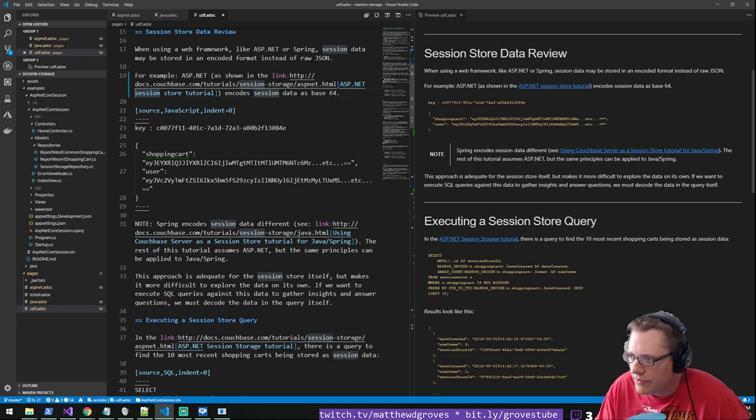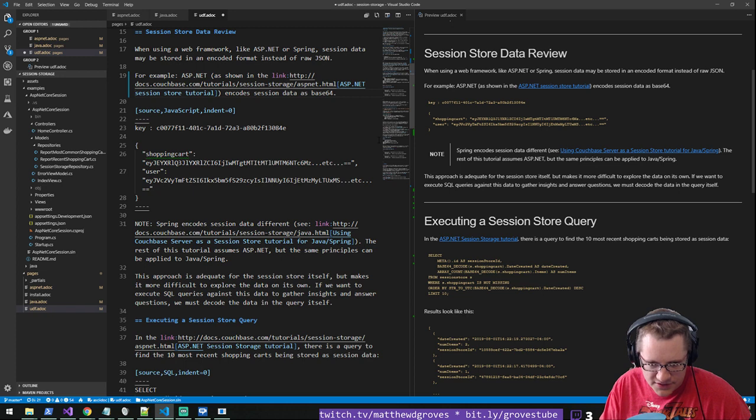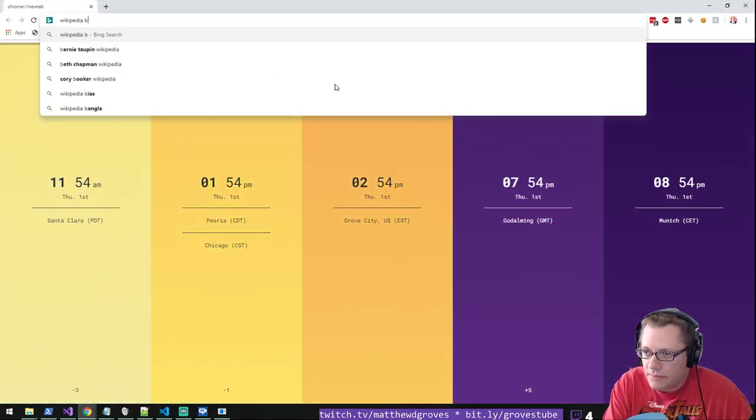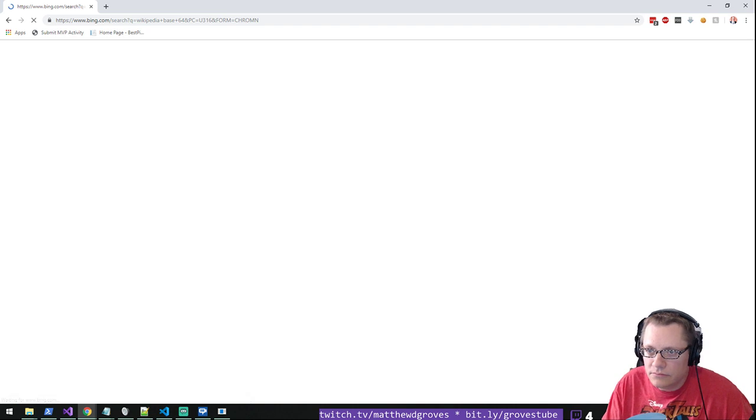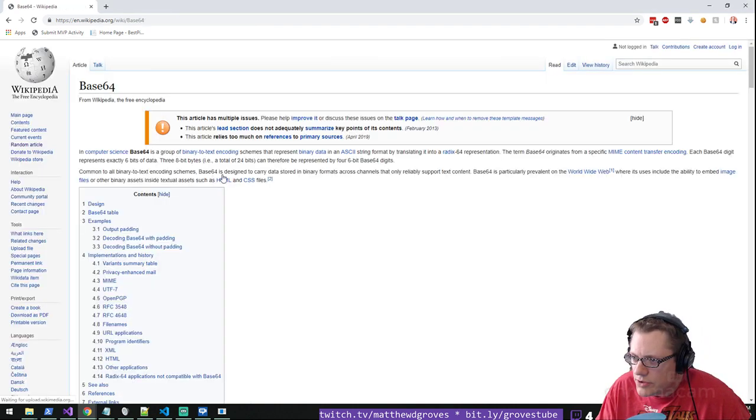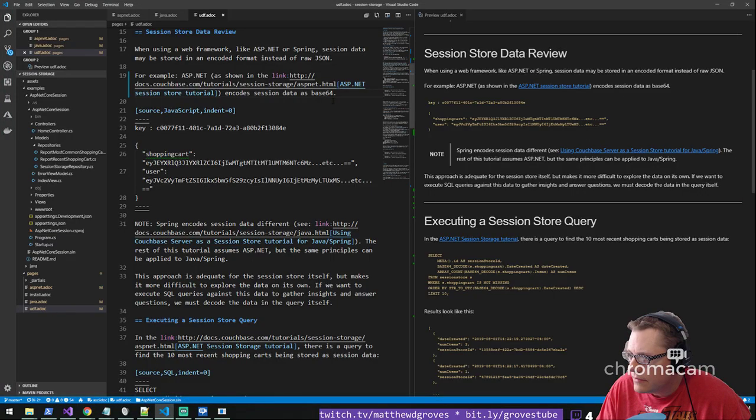So what do you think, Calvin? Base 64 with a space or with no space? What's the proper way to write base 64? Checking out my Twitter. All right. How does Wikipedia write base 64? Base 64. No spaces, capital B. Okay. Let's go with that.